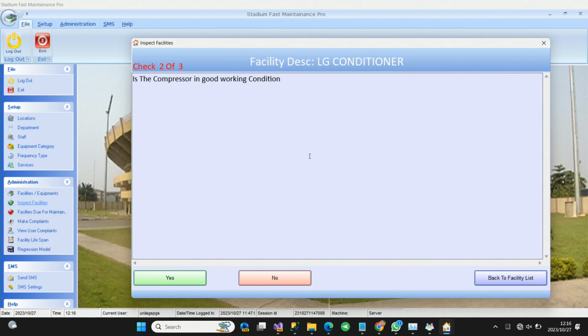Is the compressor in good working condition? If you say no, it will take us to the same process again. But we can say yes, and then it goes to the next checklist. Is the gas level low? You will say yes. Okay, the question is drafted in positive so that it makes sense. So I'll just quickly click on yes.